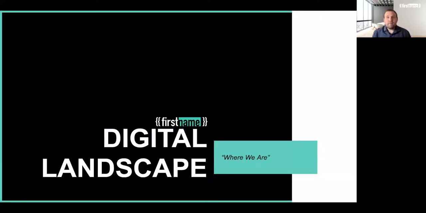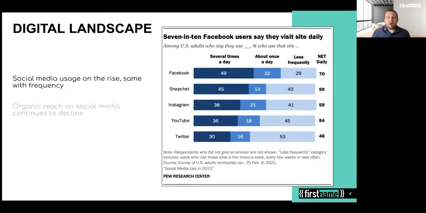Before we jump into a little bit about digital warming and how all of that works with paid digital, I want to give a little bit of context in terms of where we are in the current digital landscape. It's probably not a surprise to anybody, especially in this remote environment, that social media usage continues to be on the rise. According to Pew Research, 72% of adults use at least one social media site. It could be Facebook, Snapchat, Instagram, Twitter. 72% are using at least one of those.